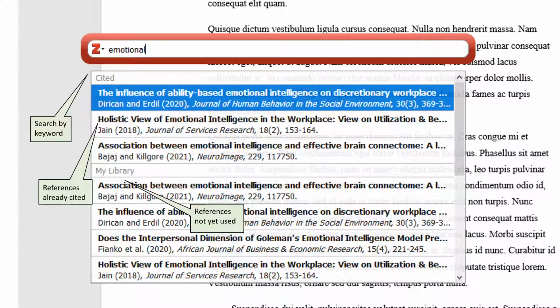You'll notice on the top, it's going to show me the ones I've already cited within my document. Underneath, it's going to show me the other references that I have not used yet that are in my library. So I can then pick the one I was actually looking for and go from there. So this is handy if I know it's in there, but maybe I forgot one of the author's names or how to spell it. It's going to help me find it.